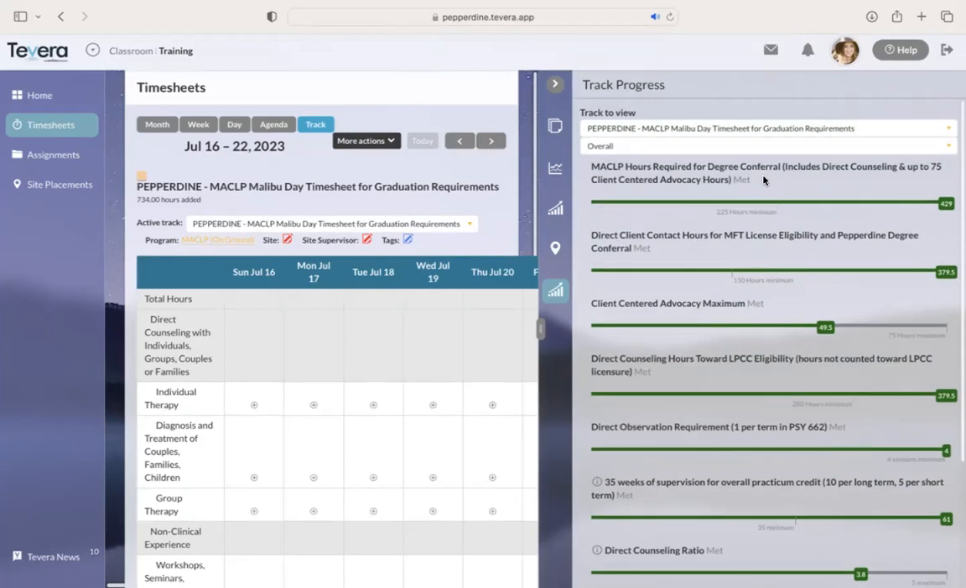And now we're going to go through what each of these means just so you can understand that a little better. So this first section is the MACOP hours required for degree conferral. This basically means that in order to graduate from this program, you need a minimum of 225 hours. 150 of these must be direct, and up to 75 CCA hours may be used as well. So that's pretty much all this is telling you.